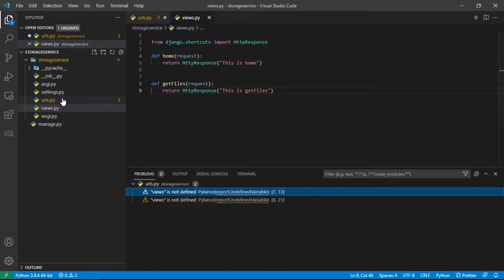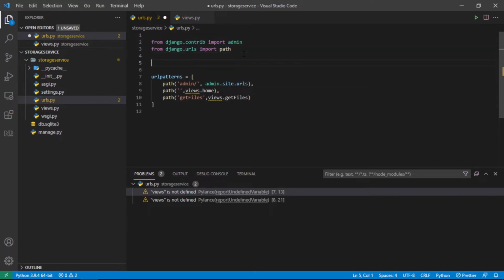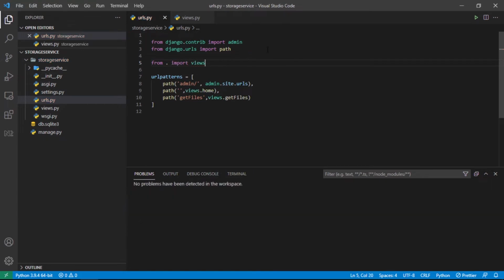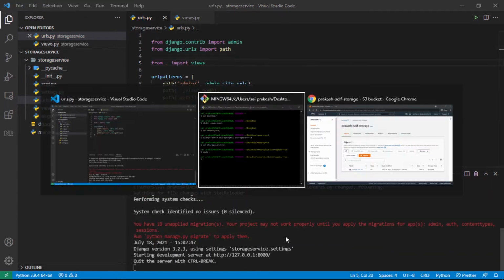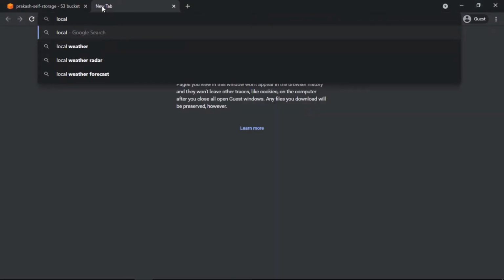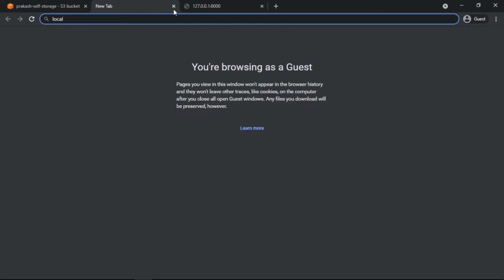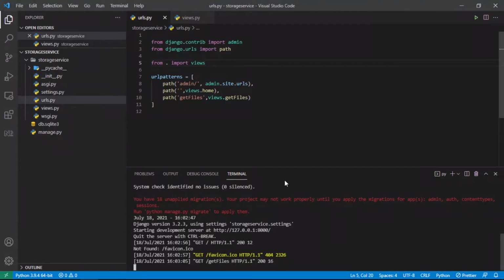Views is not defined. Okay, let's import views. Now, yep, now the server is up. Let me just go to localhost. Yep, so if I go to this, I'm getting this. So if I say get files, yeah, so basically our two routes are set and it is asking me to apply migrate, so I will also do that.